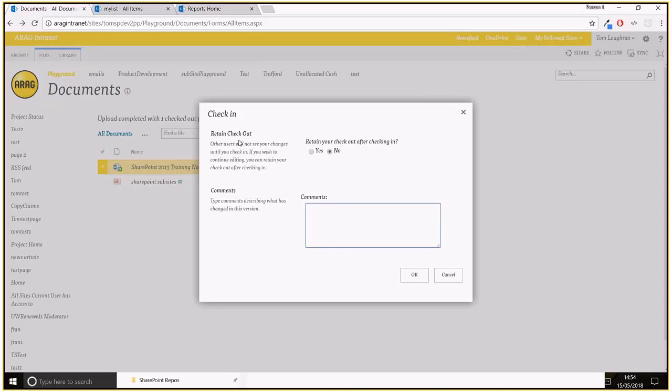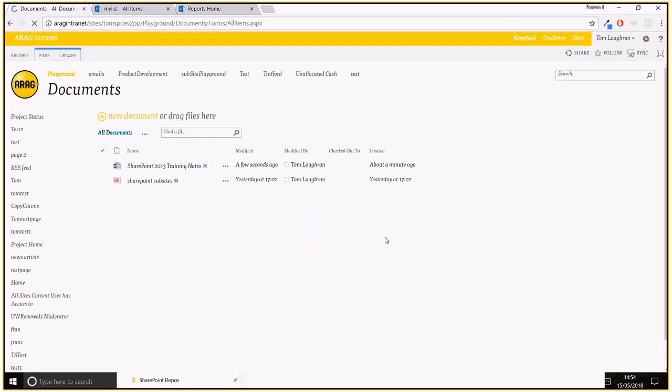So it gives you an option to add some comments to that. So if it's actually a working document, it's healthy to provide a bit of information about the changes you've made. If you click OK now, then that checkout status has gone away, and then other people will be able to see the changes I've made. Without clicking that check-in, other people won't be able to see that.